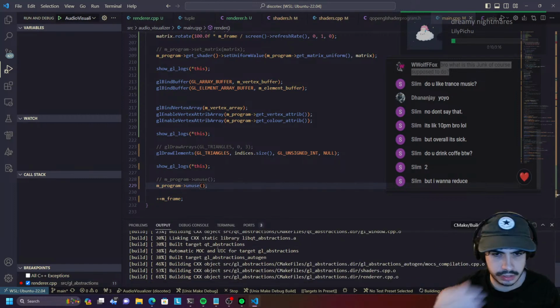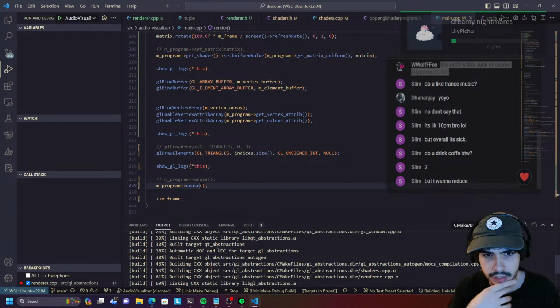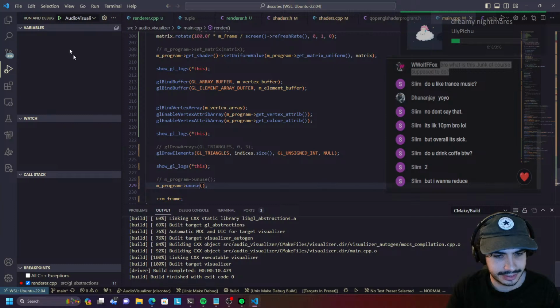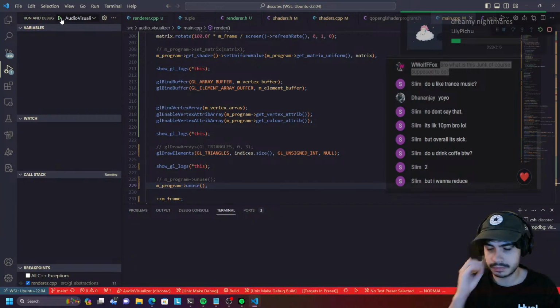I'm slowly gonna switch this entire implementation to my own shader class, but do it very slowly, because if I do it too quickly, I'm gonna break too many things and not know what actually caused it.